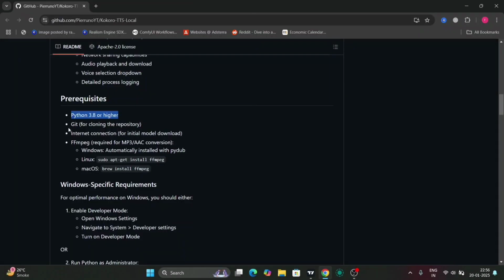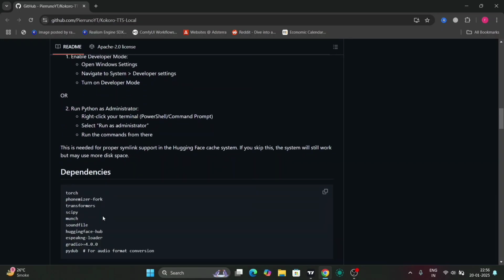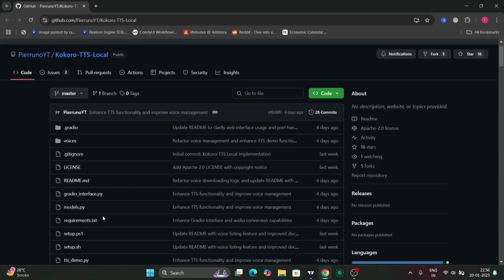For installing this, you just need Python and an internet connection just for downloading the files. That's it. And this is the best TTS that I've used.